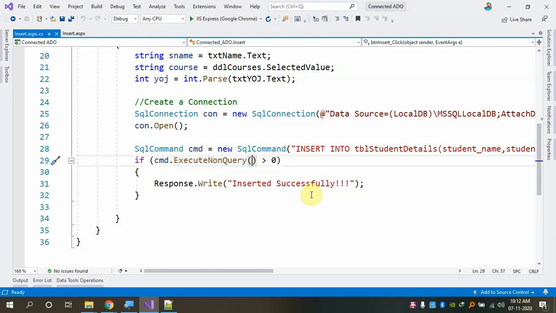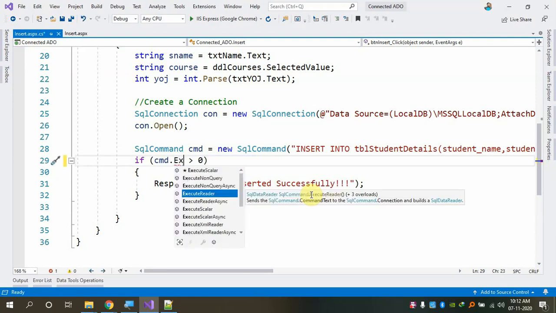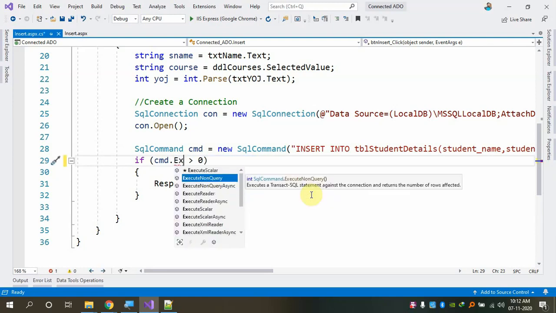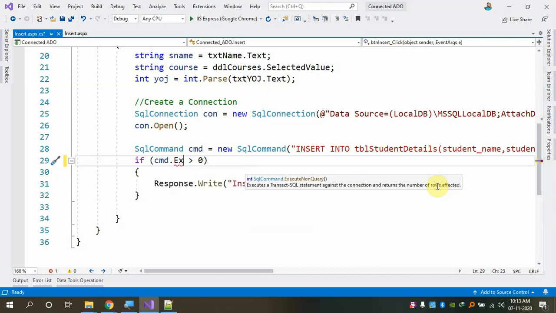And what will this ExecuteNonQuery return? It will return the number of rows which got affected. You can see that it executes this particular statement against the connection and returns the number of rows affected. Same thing as executeUpdate, if you remember from JDBC. Okay, same thing, I'm going to use it here.